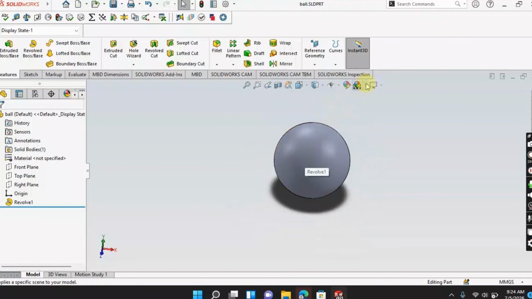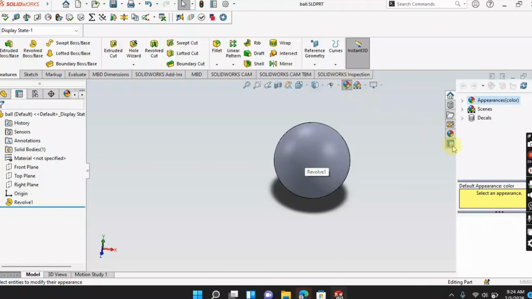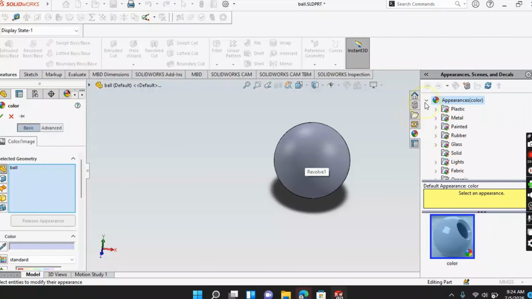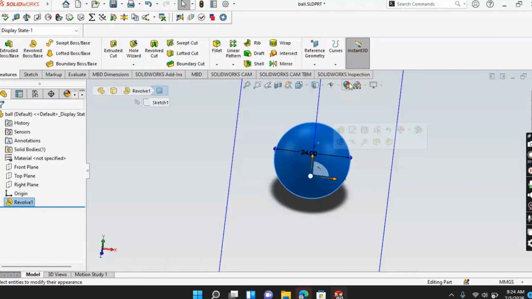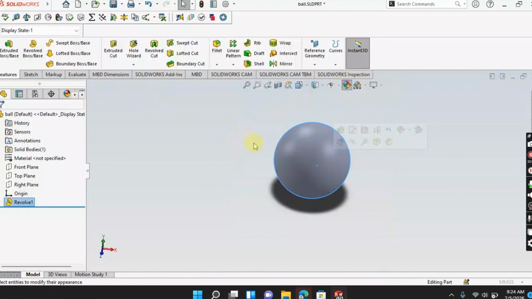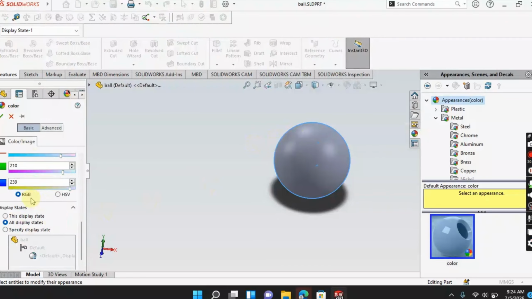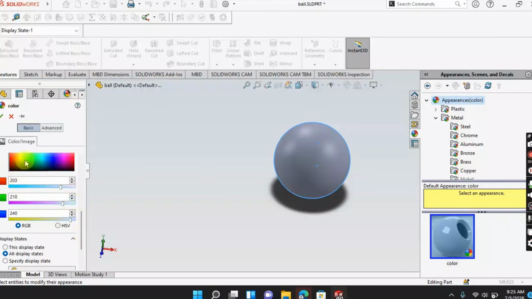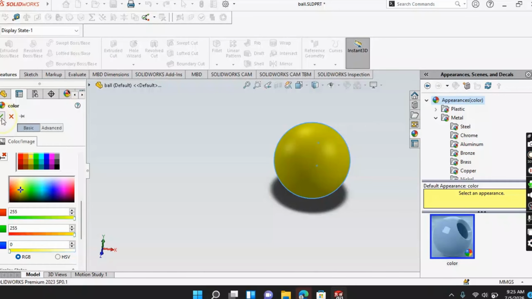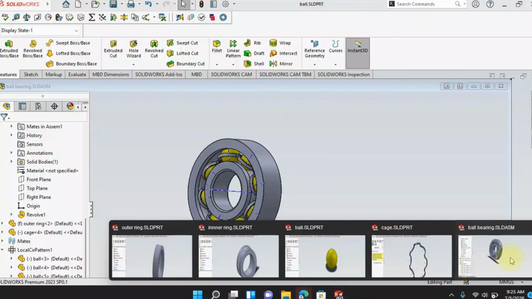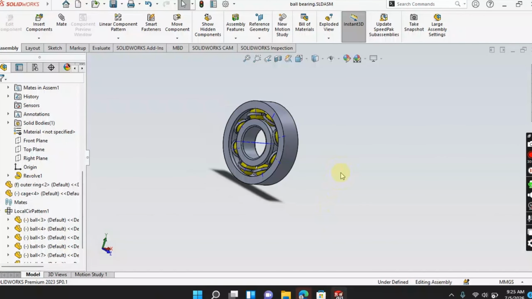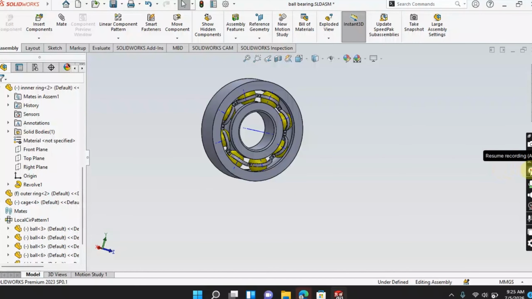So scroll in and click on appearances. Come to metal and make this steel, and then make this polished steel. Give it the color of yellow. So you have a yellow color. Control save. Whatever we do is going to reflect in our assembly. You can see it's already color yellow. That will be all for this particular series.